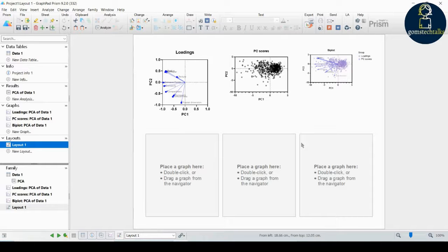Okay, so in the next video I'll show you how you can learn the concepts from Prism itself, like GraphPad Prism itself.